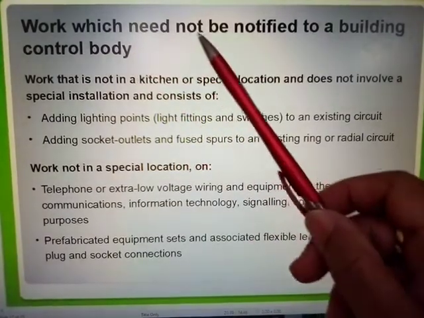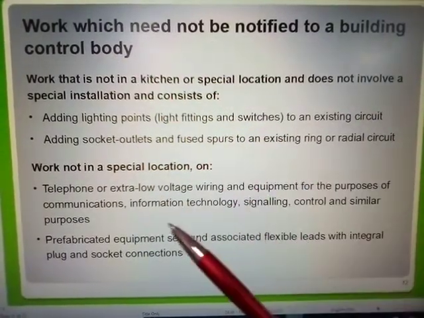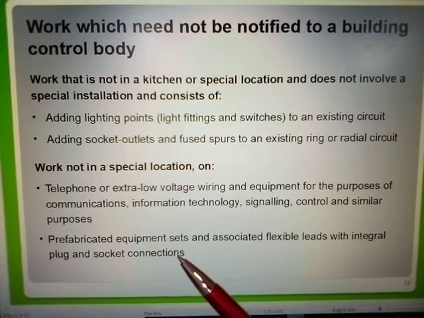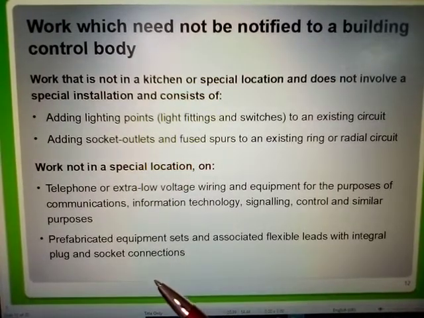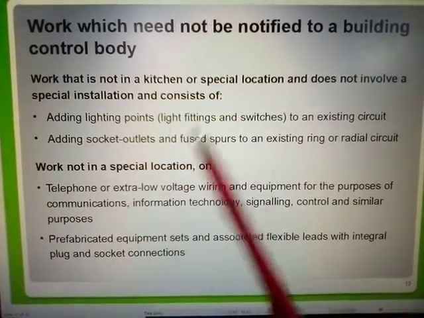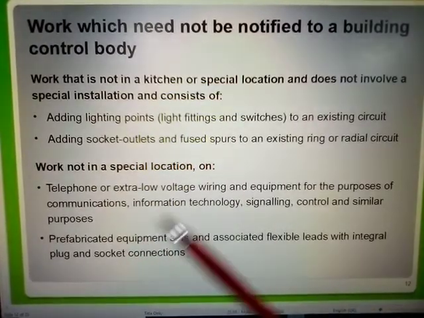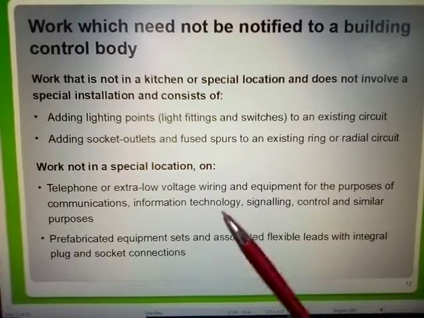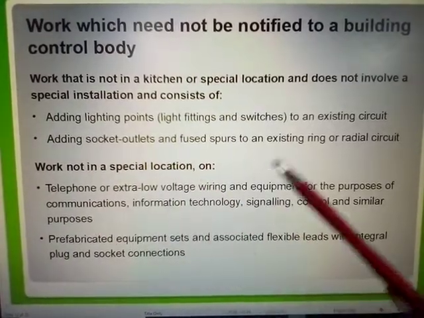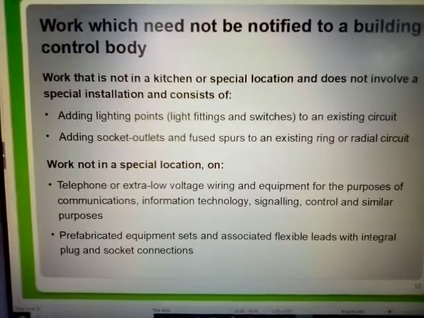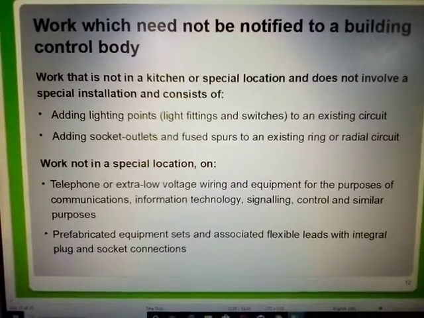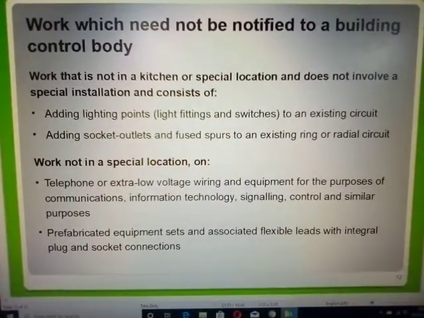Work which need not be notified to a building control body: work that is not in a kitchen or special location, does not involve a special installation, and consists of adding lighting points or adding socket outlets. Work not in a special location, telephone or extra low voltage wiring, etc. You can read this for yourselves, you don't need me to read this to you now. So make sure it's all in.